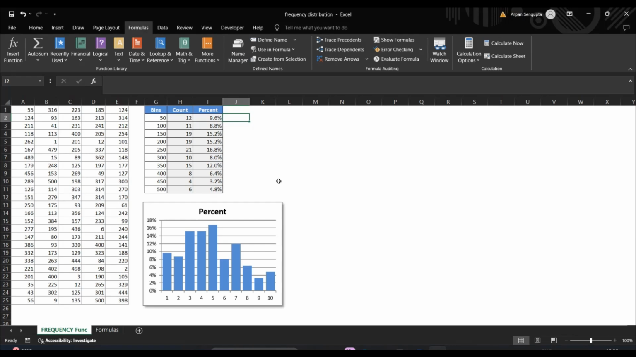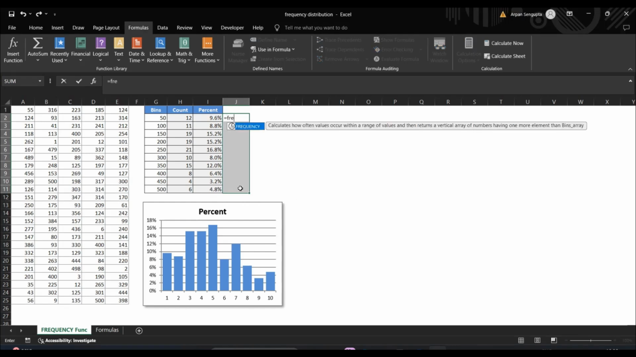But for our case, the Excel Advanced Mastery series, you have to understand arrays, right? Then only can you give 9 out of 10 when someone asks you in an interview. So this is how it works. When you write the frequency formula, you select the cell and then write equal to, and then you write frequency. It immediately shows: calculate how often values occur within a range of values, and then return a vertical array of numbers of one more element than the bins array. So you know how this works.